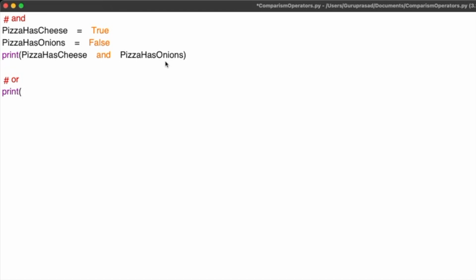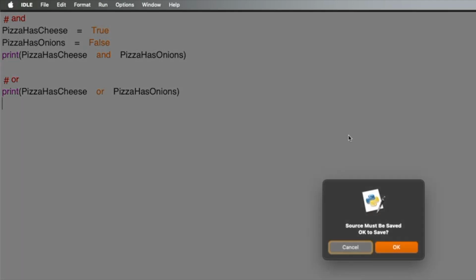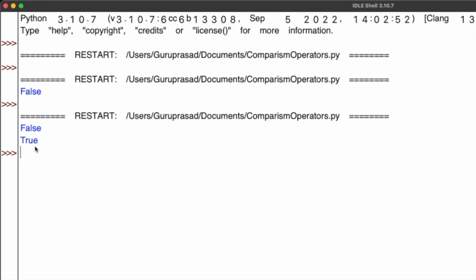So let's start it, and let's print it because we want to show the answer. Pizza has cheese or pizza has onions. Let's close the brackets and enter. Let's see if at least one of them is true. Let's run it. Yes, so one of them has.